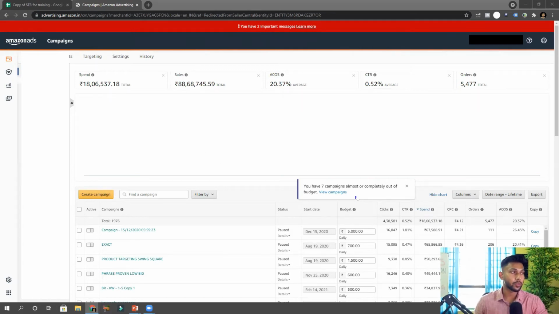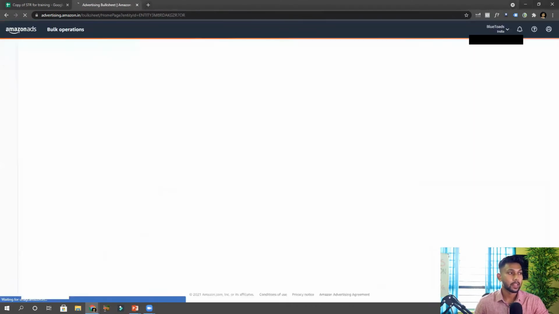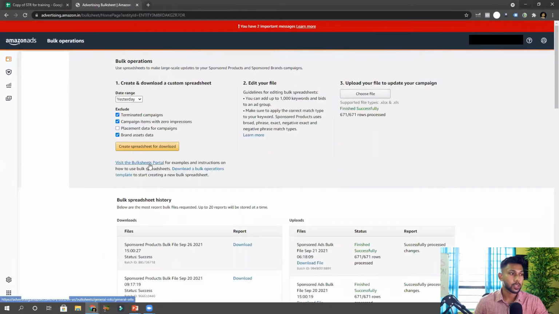Now what you have to do is come to your advertisement dashboard and go to the bulk operation template file, the bulk operation page. In that, you have to download this bulk operation template. Okay, sorry, you have to create a template.